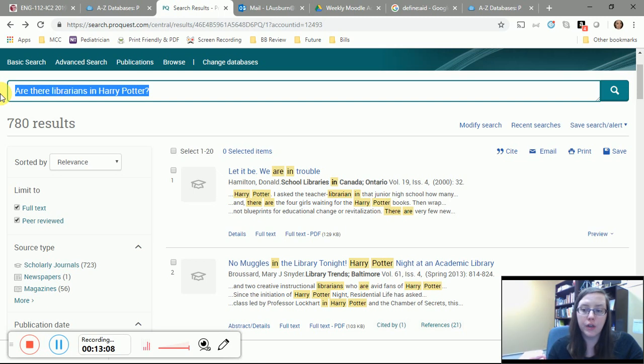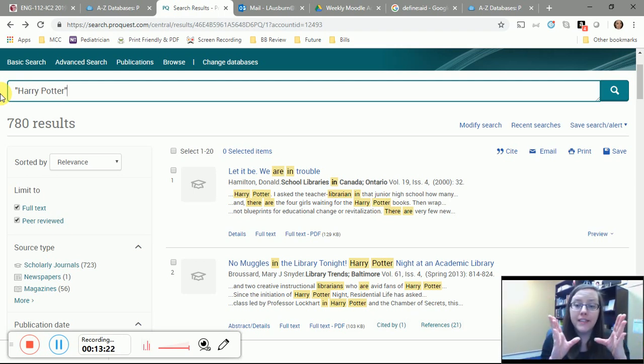So again, these are the keywords that I'm looking for in the article. I am going to type in Harry Potter, and I'm going to surround that phrase in quotation marks because that's going to tell my search engine to only find articles where those two words are next to each other, as opposed to if it has Harry somewhere in there and if it has Potter in there somewhere, then I'm fine with that. Here, using quotation marks, it says this is a phrase. Only find articles that have these two words next to each other.